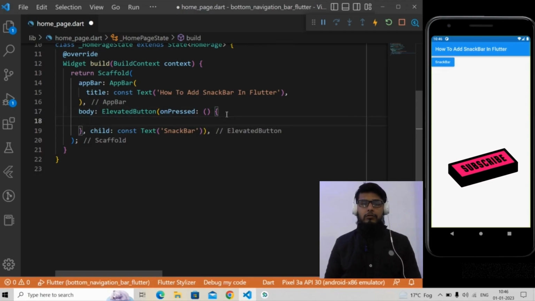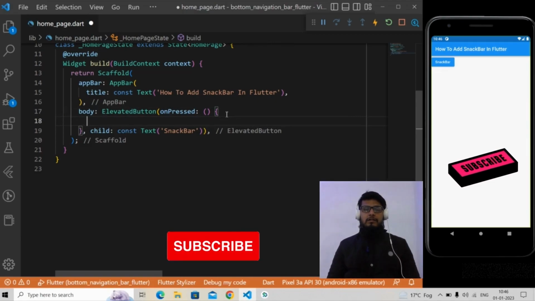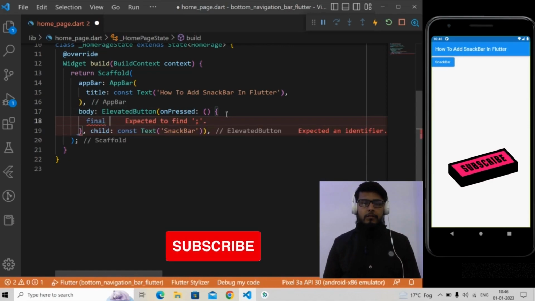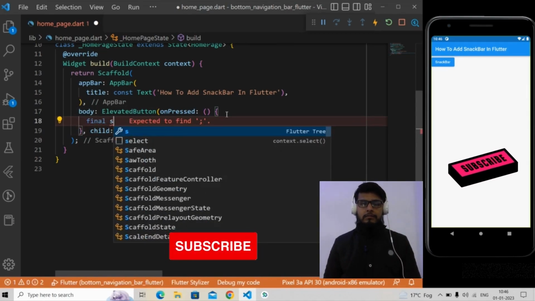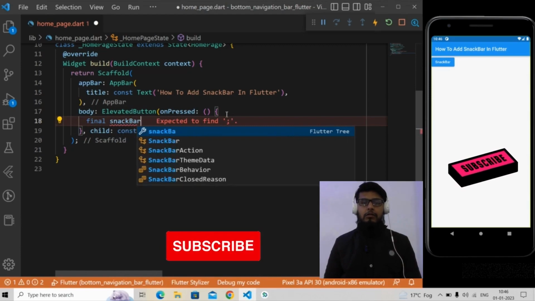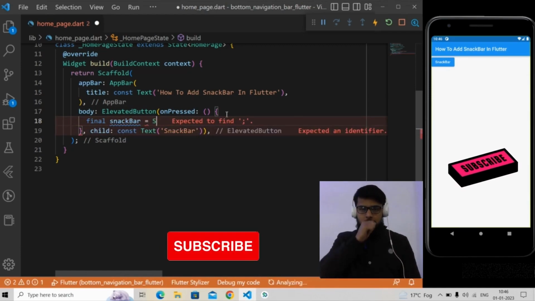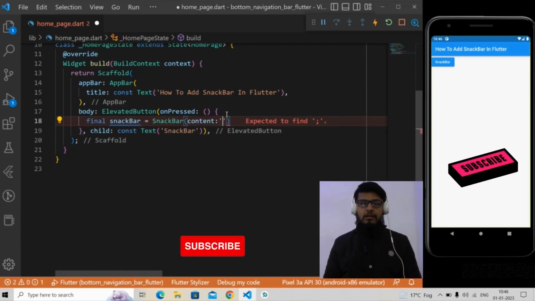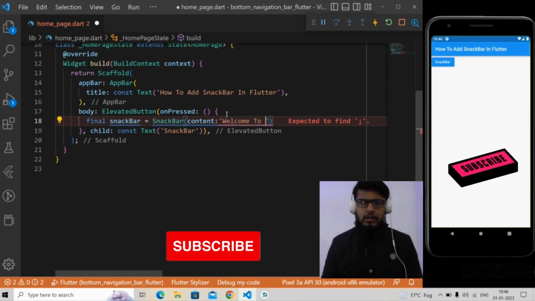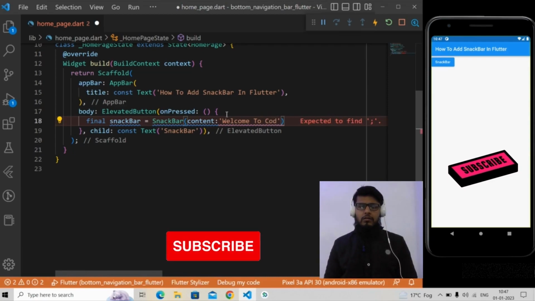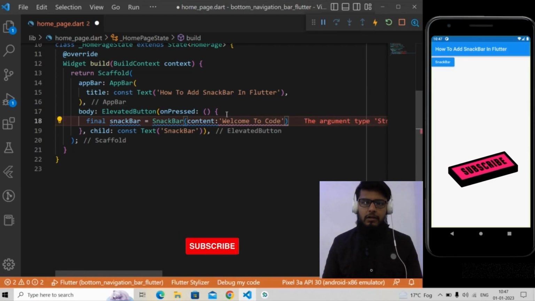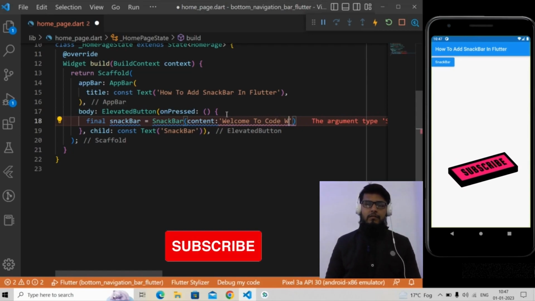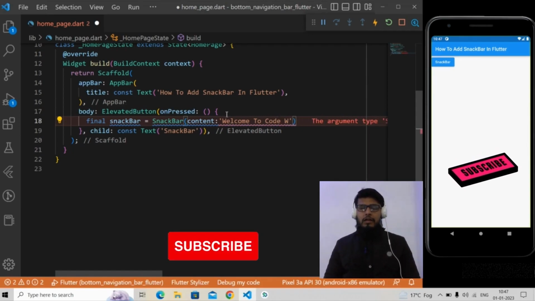After that we are going to take final snack bar equal to snack bar. In snack bar we are giving the content, but this content I think takes text only. No problem, we are writing it, and after that we cut and paste in the text widget. This content only takes a text widget, so we have to take the text first.